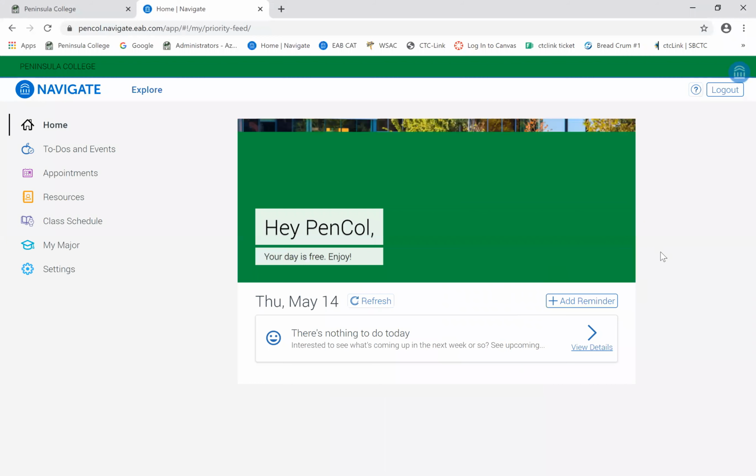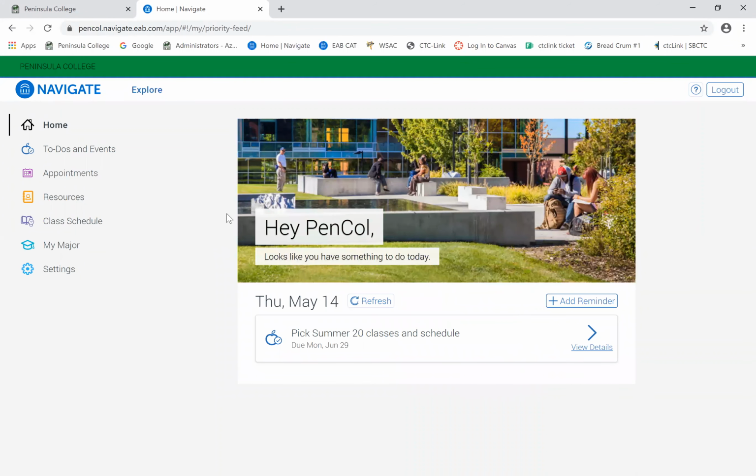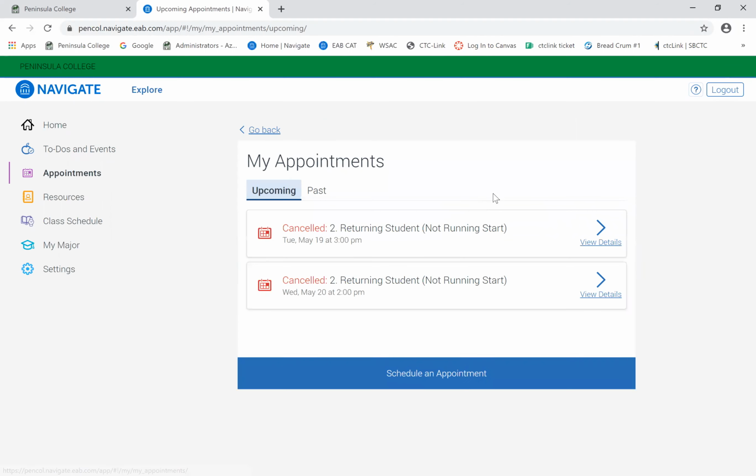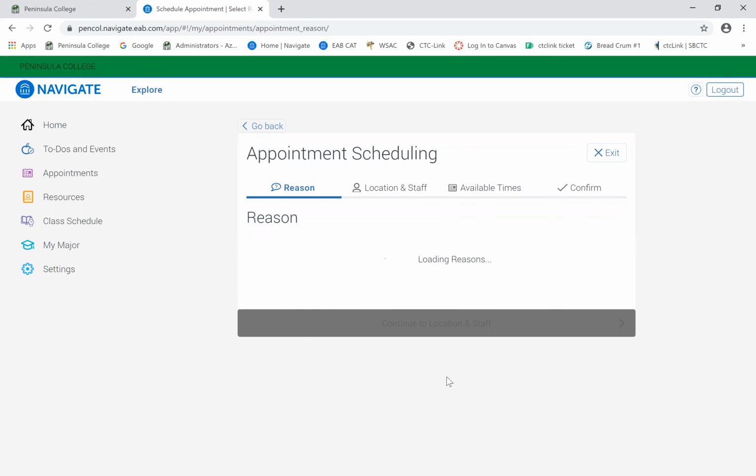Once you log in, you'll be brought to your main page. You can navigate over to Appointments, this appointment link right here. As you can see, I have previously canceled a few appointments. To schedule an appointment, I'll just click Schedule Appointment.